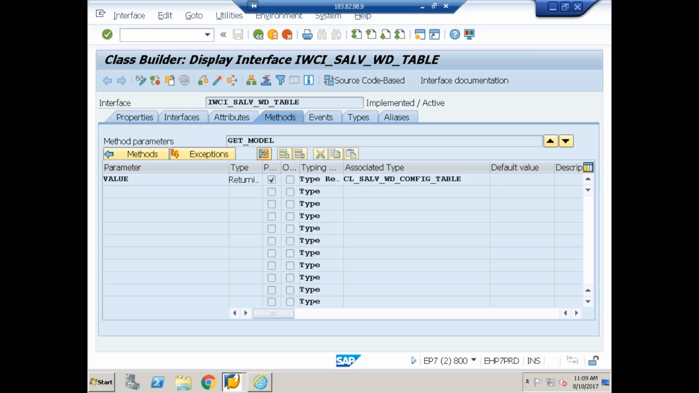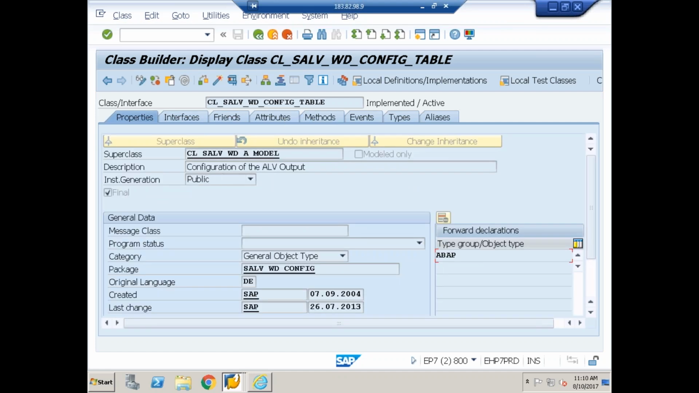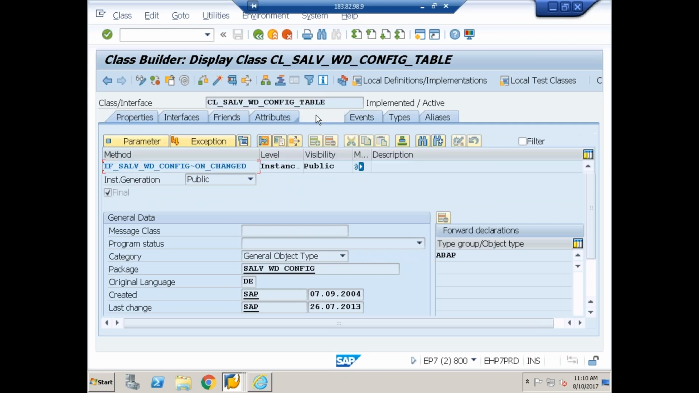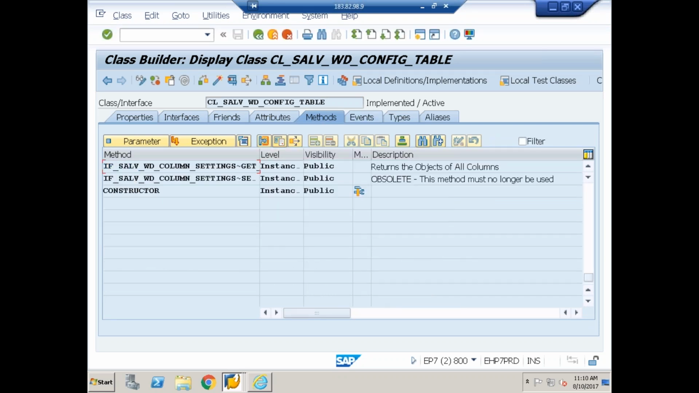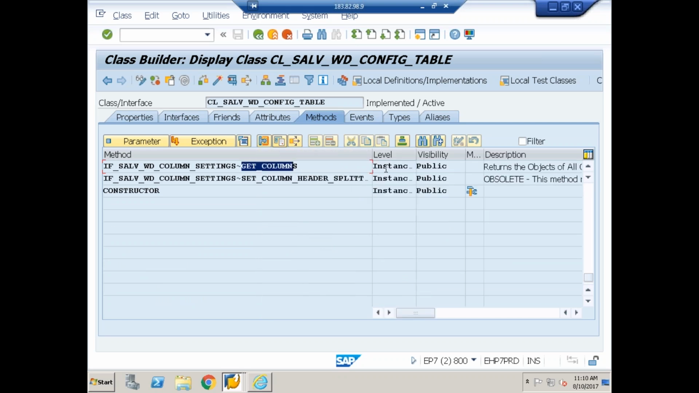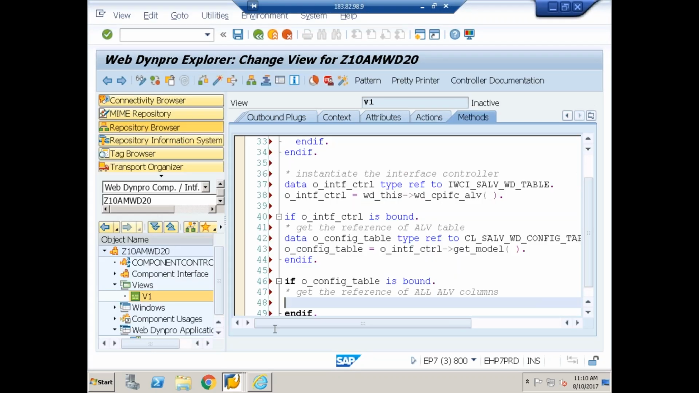So if I double click on this class, this config table class contains many methods. Let me double click on that. Yeah. Okay, configuration of ALV output. In this class, there is a method called get_columns. What is this method? Instance public. I can call it by using the object. What is the object I got in the previous step? o_config_table.